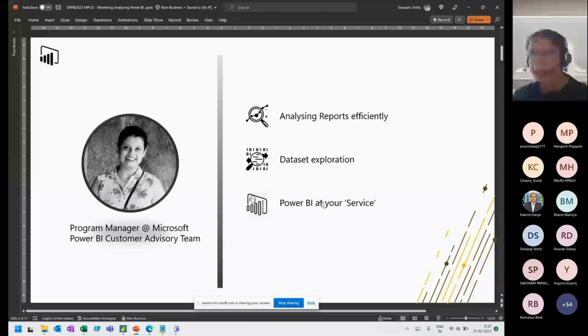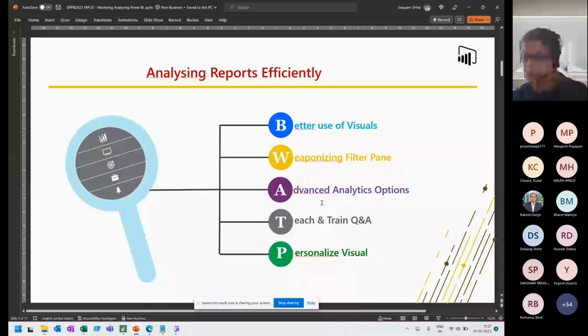Now, in any way, if you are a report user, report consumer, or even you are using datasets to create reports, what to do to analyze reports efficiently? I think the best way is to design them efficiently, isn't it? So let's have a look at ways that we can analyze and design reports efficiently. And I'll go to the demo in a short while, just after explaining some of these points.